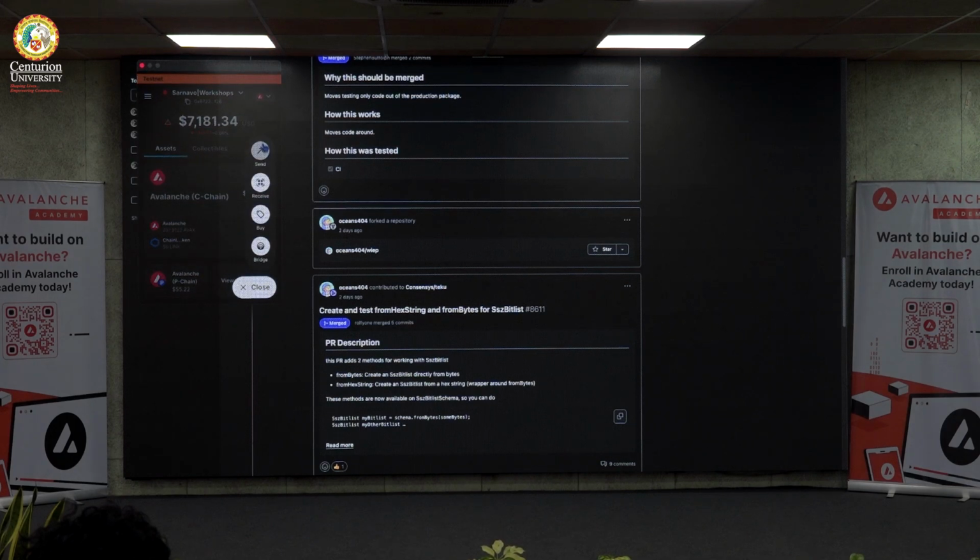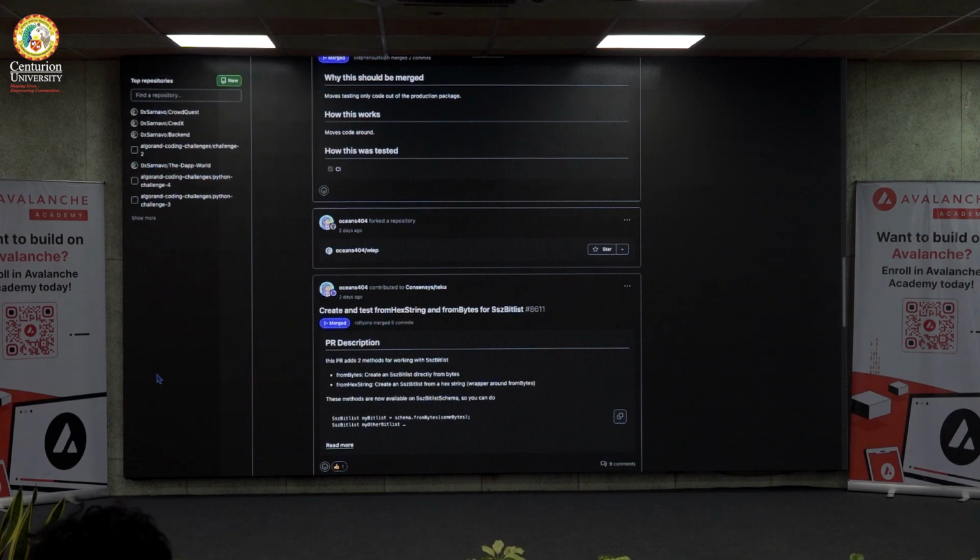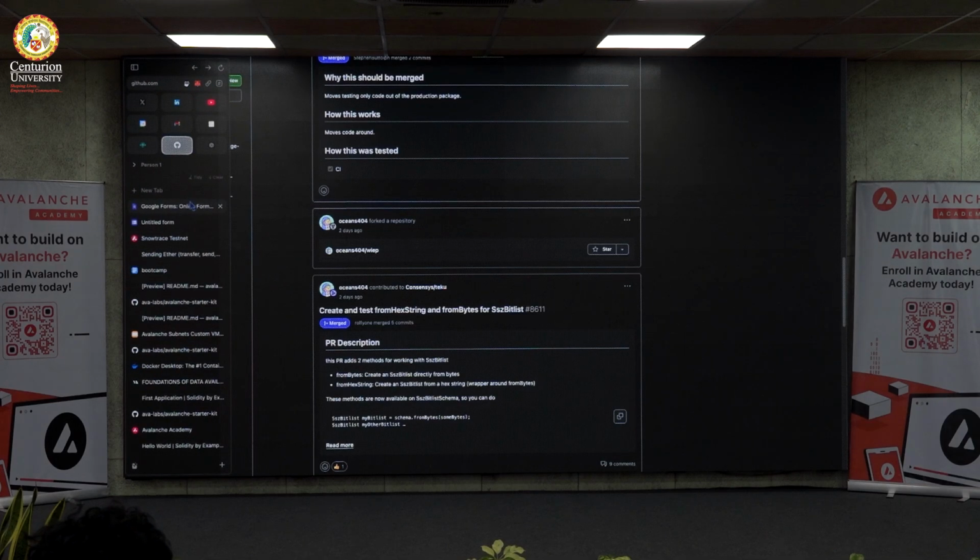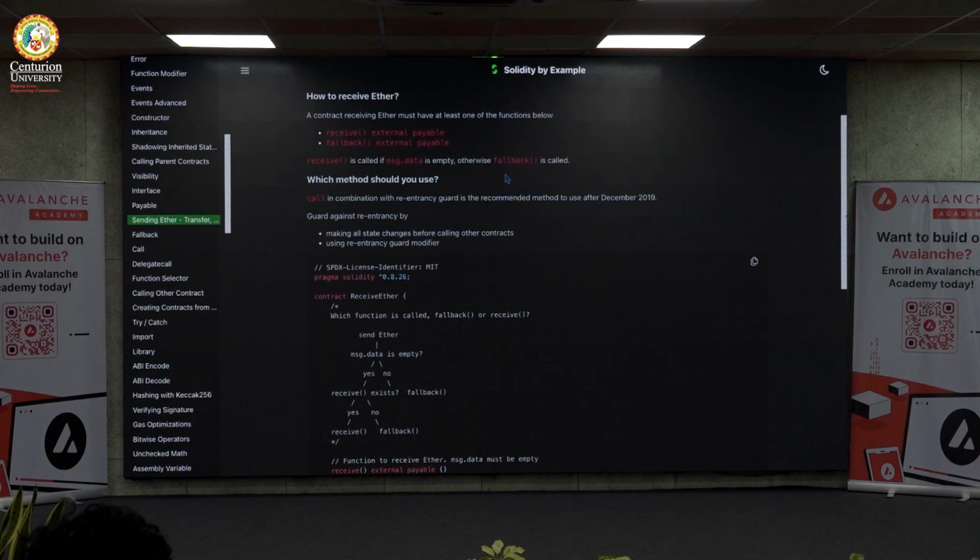So from here, batch transactions will not happen. So one thing we can do is write our own contract to send multiple people a token. For that, again we will be going to Solidity by example.